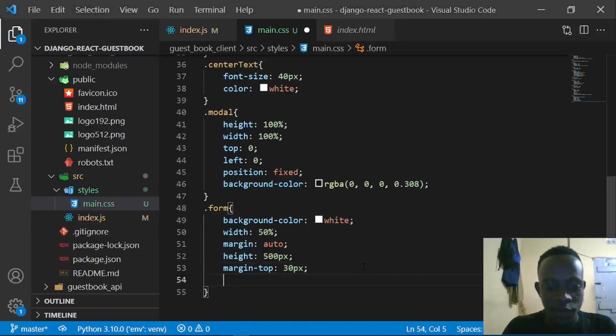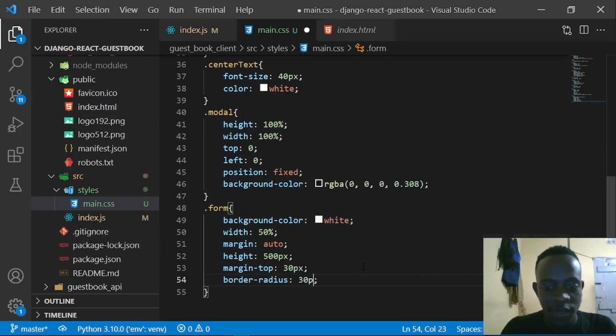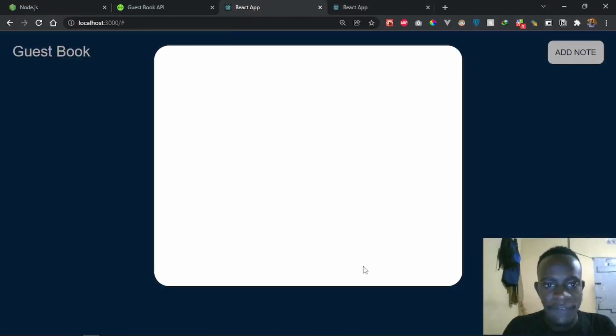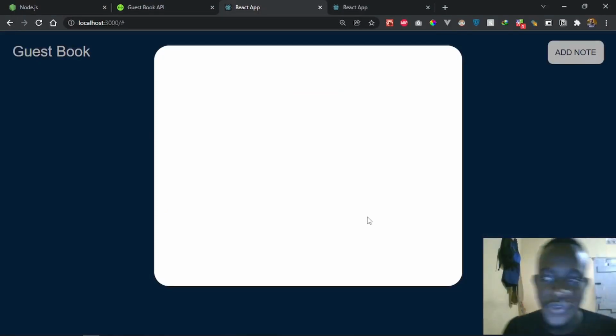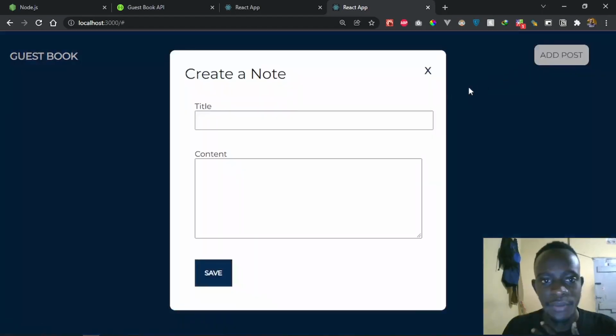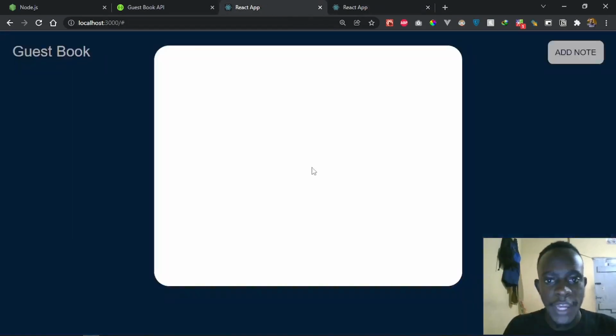So we shall give it a border radius as well. So let's give it a border radius. So let's say 30 pixels. And we have something like this. Now we're going to go ahead and basically add the contents of this form. So the first thing we're going to have is going to be, so when you click add post, we have create a note as well as this X button that's supposed to close our model. So we're going to go ahead and implement this.